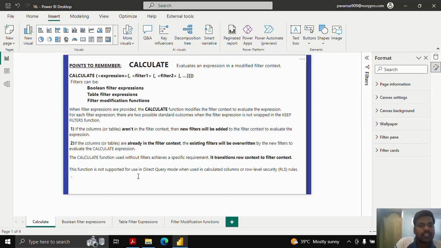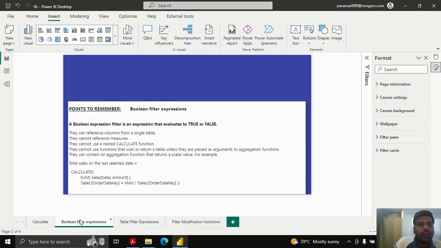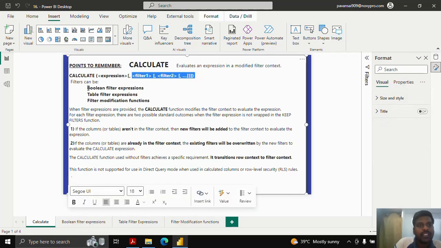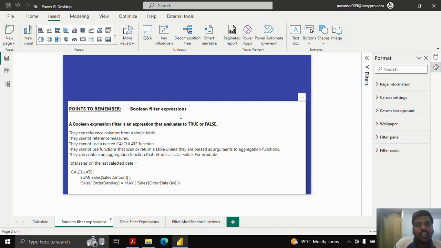This function is not supported for use in direct query mode when it is used in calculated columns or row level security rules. Moving ahead, as I told you, these filters could be applied in three different ways, like Boolean filter expressions, table filter, and filter modification. Now we shall see what are Boolean filter expressions.